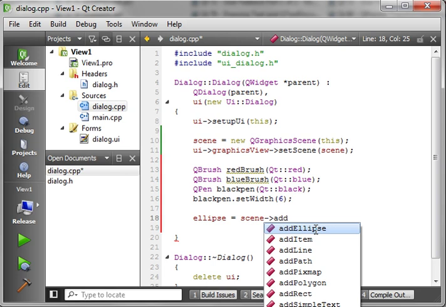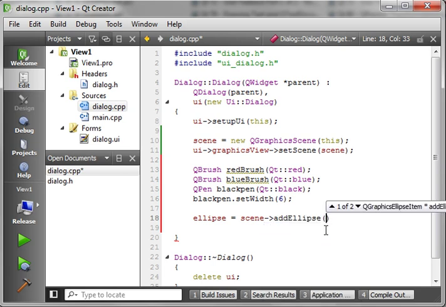Well, Qt has made these classes to help you, like ellipses, lines, paths, polygons, pixmaps, rects for rectangles, simple text. You can also add item. So you can actually make a QGraphics item, I think it's called, or it's a QGraphicsScene item, and override it yourself, which is what we're going to do in the next tutorial. But for this one, we're just going to keep things simple.